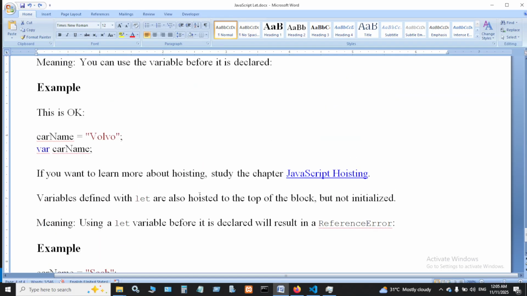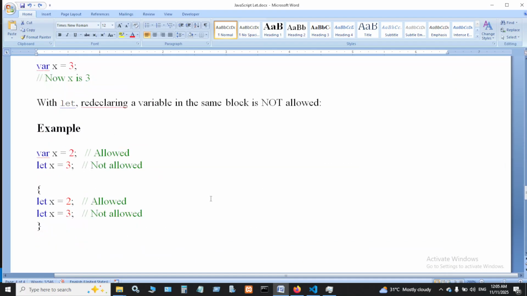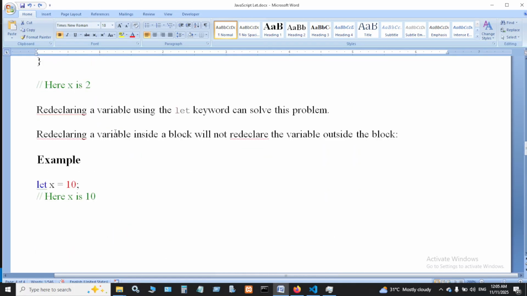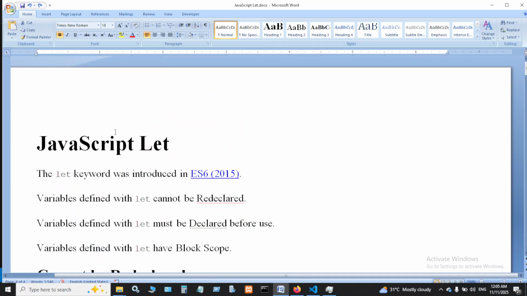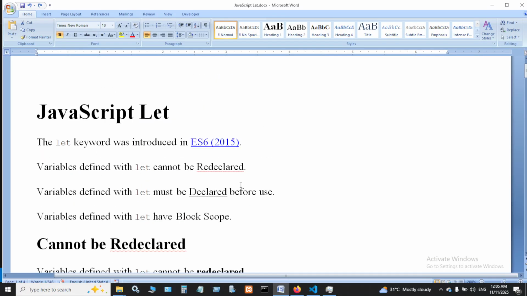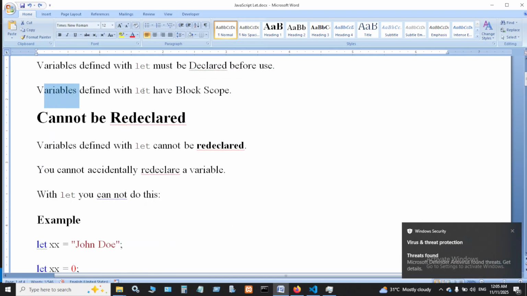I think we have gone through everything right here, and that is hoisting: putting the declaration at the top or putting it at the bottom, like switching the declaration and the initialization. So that is it. As you can see, we have covered everything so far. We have covered redeclaring and declaring. We have covered block scope, that is, variables defined with let have block scope.